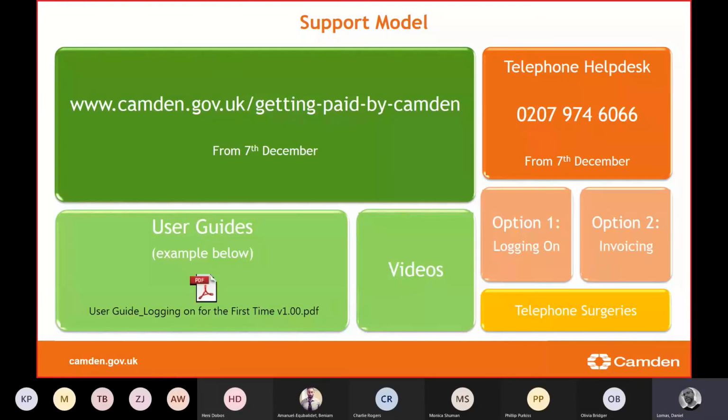Right, so here's the support model for the transition. This will be in place from the 7th to the end of February. The telephone help desk will be in place till then, and the website will be there from the 7th indefinitely. Okay.